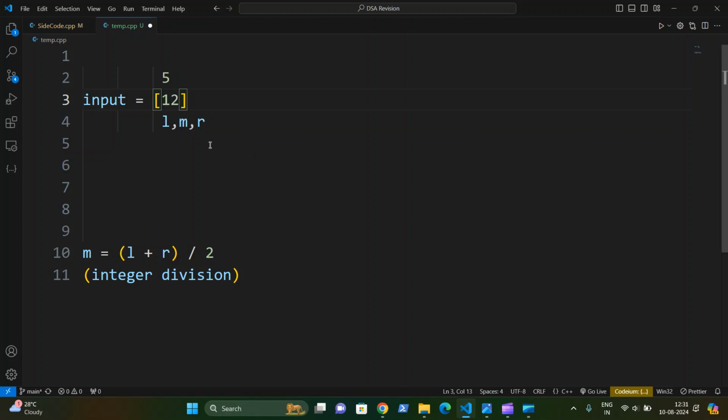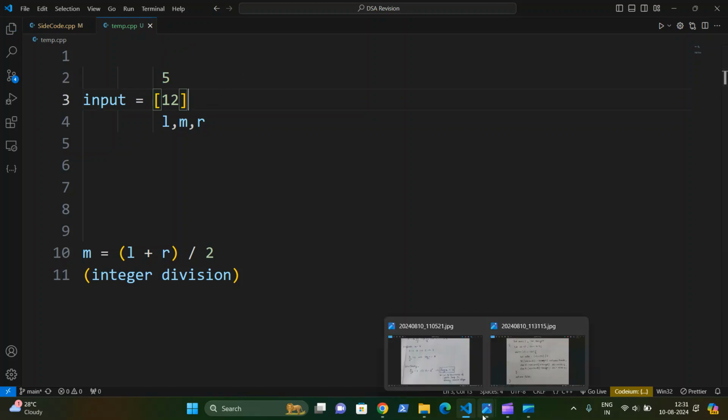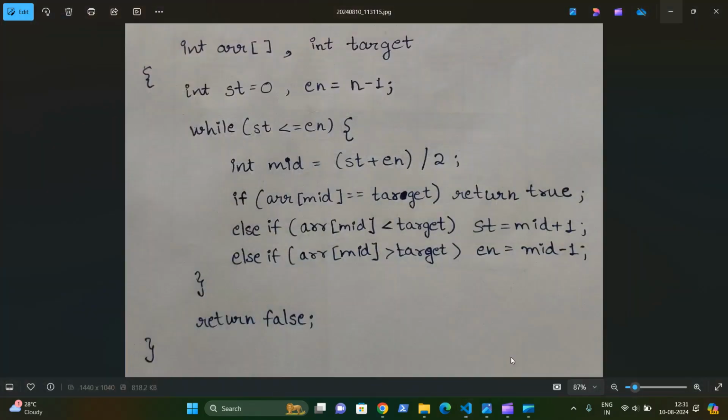So we have found, using the binary search algorithm, the target element, which is 12 in the input array. And we have also found that the target was found at index 5. Okay, so this was the binary search algorithm in action. Now let's see the pseudocode of this binary search algorithm. So this is the pseudocode.